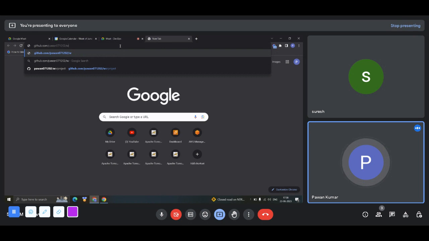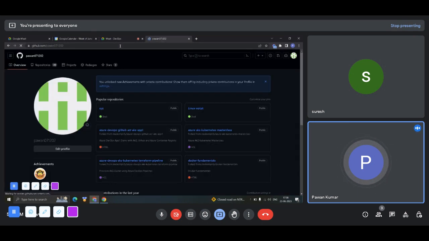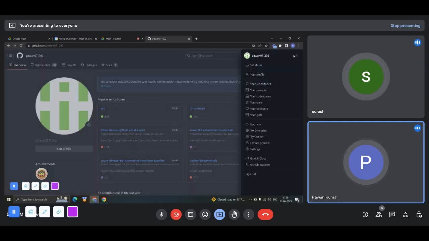So basically, I'll teach you what a token is and how we can find a token here. Basically, you can go to the GitHub.